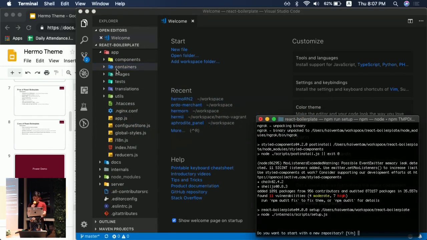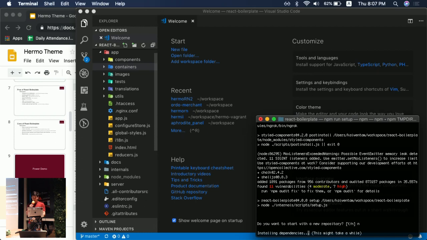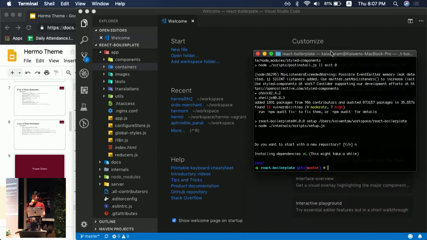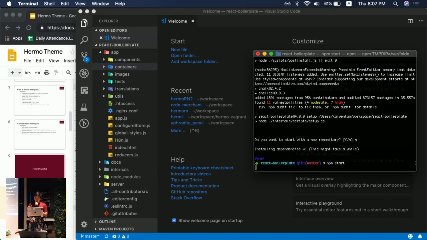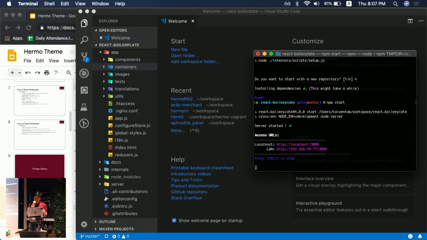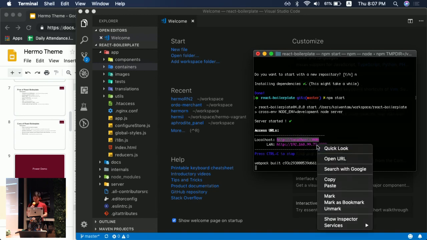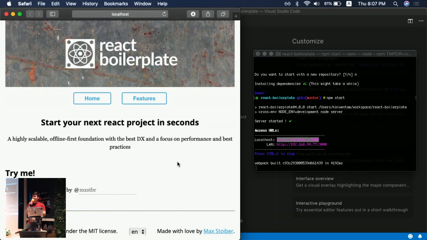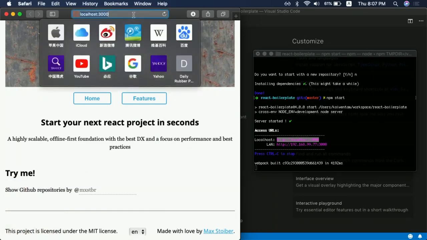I think it's almost done. This question is, do you want to start a new repository? Yes or no? I tried with Y and tried with N. They come up with the same thing, so I don't know what happened. That's the black box. Okay, so it's all done. After you set up everything, what you need to do next is npm start. And then the server is up. So this is the server using localhost, fresh clone and set up on the spot.